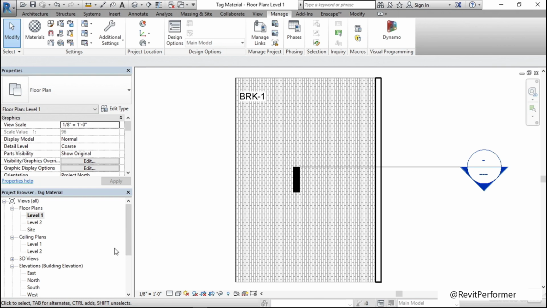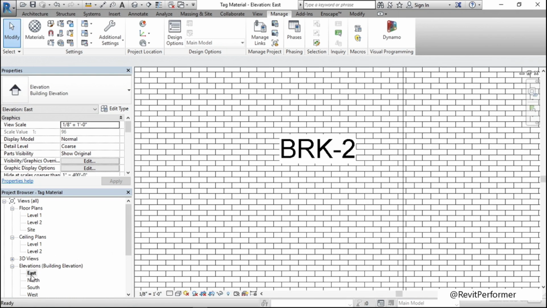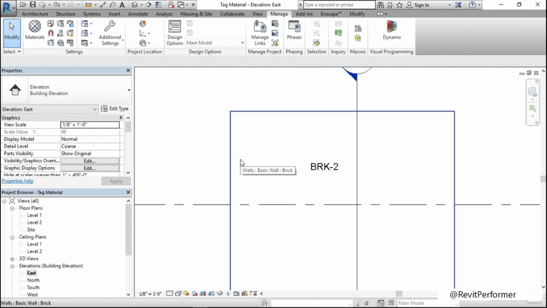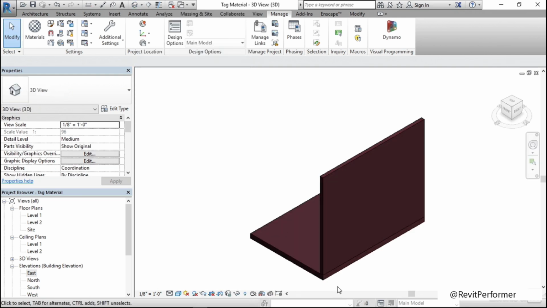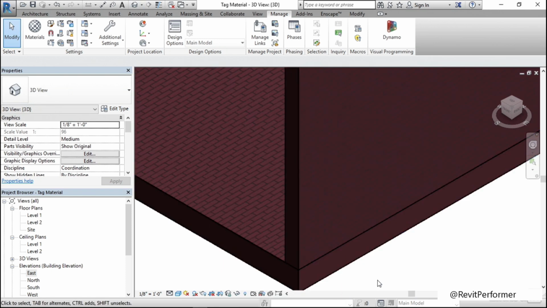If we look at the wall, which we can do once again underneath elevations, if we go to the east, we can see that that is BRK-2. If we go to a 3D view, which we can do if we come up here to the default 3D view button, we can see that the materials still look the same, and that's because we didn't change any of the properties associated with how the bricks look, but they're designated as being different. One is BRK-1 and the other is BRK-2 based off of the fact that they've been assigned now different materials.